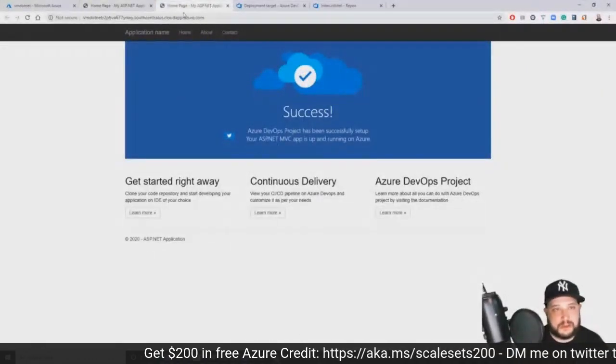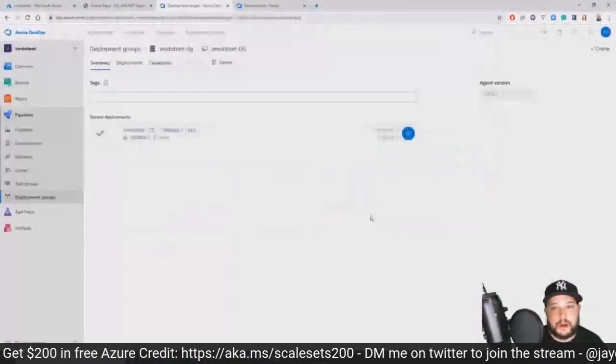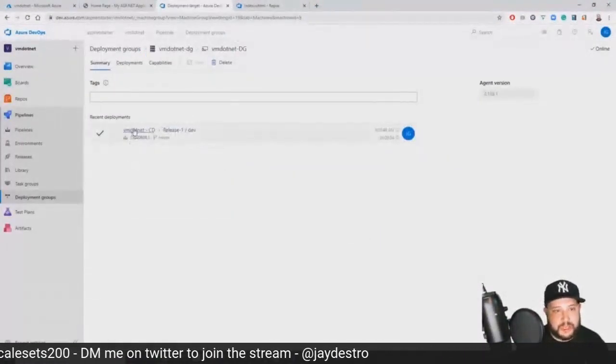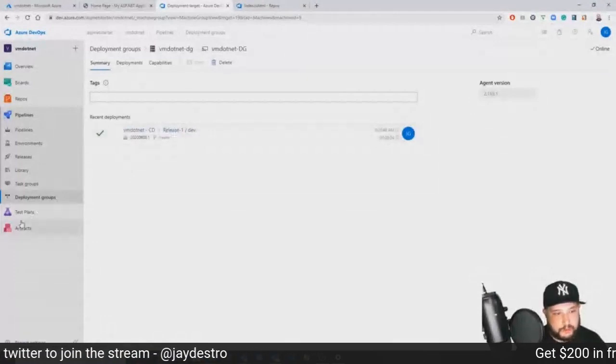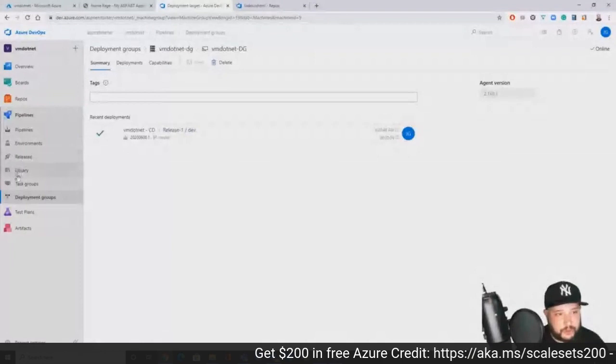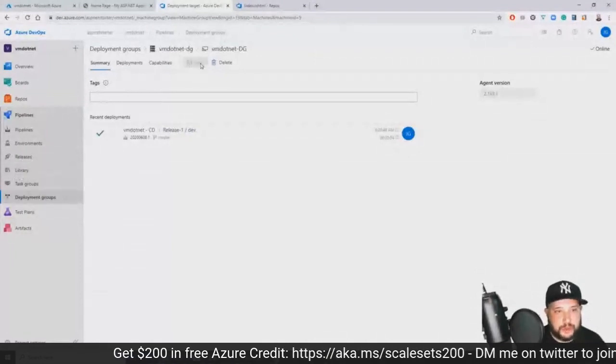Like I said, here it is from here before. It triggered this whole release, and then it was able to do the release to the deployment group. If we wanted to, and this is a really great thing we can do, we can go and we can create additional deployment groups.